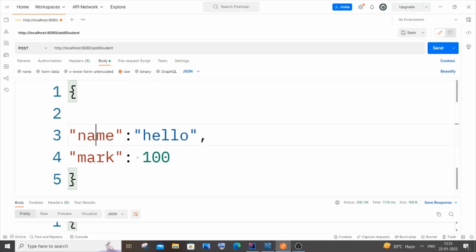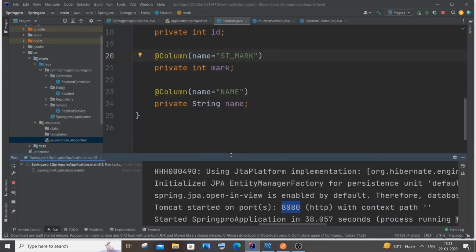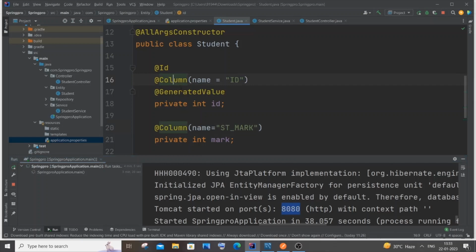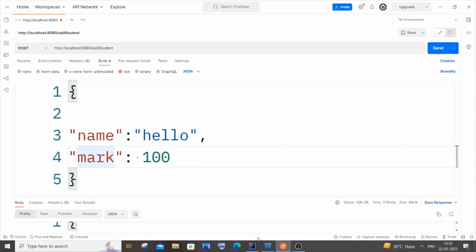I'm inserting here only name and mark values because my ID is auto-generated. As I told you, my ID value is auto-generated because of this GeneratedValue annotation. That's the reason why I'm not referencing ID over here. I'm sending only name and mark values as a request body. So you need to have raw, name within double quotes, hello within double quotes, mark key within double quotes, and since 100 is of type int, no need for double quotes. Be careful there as well.